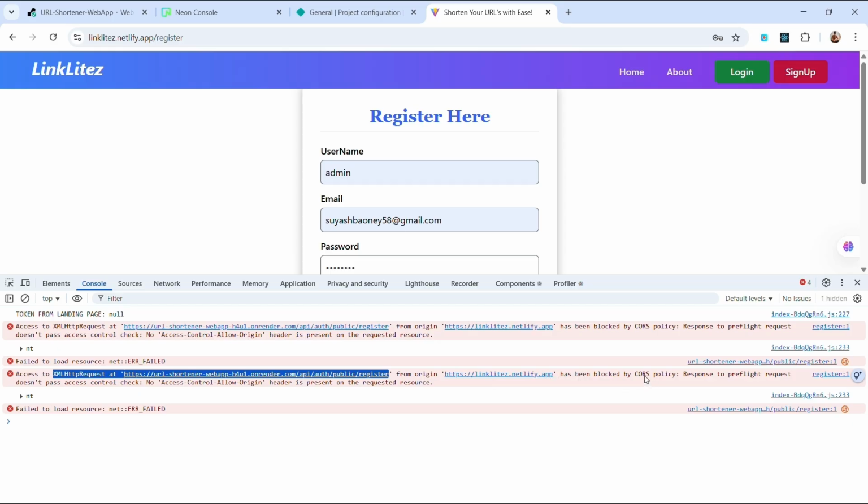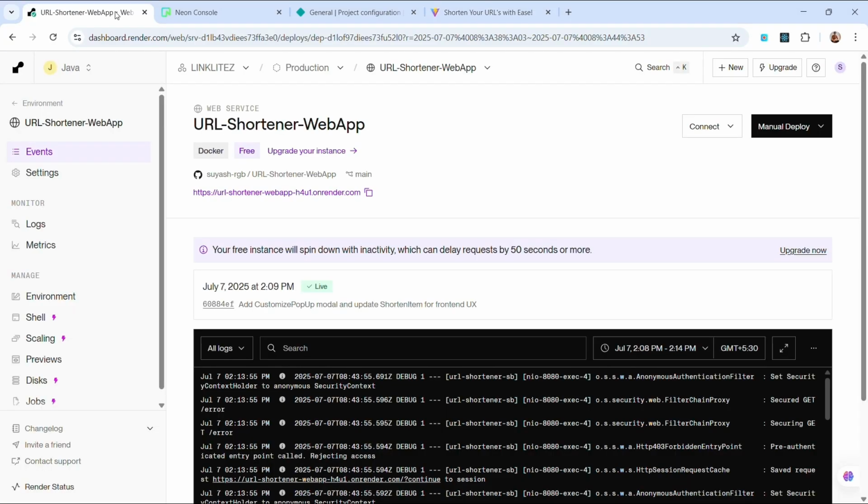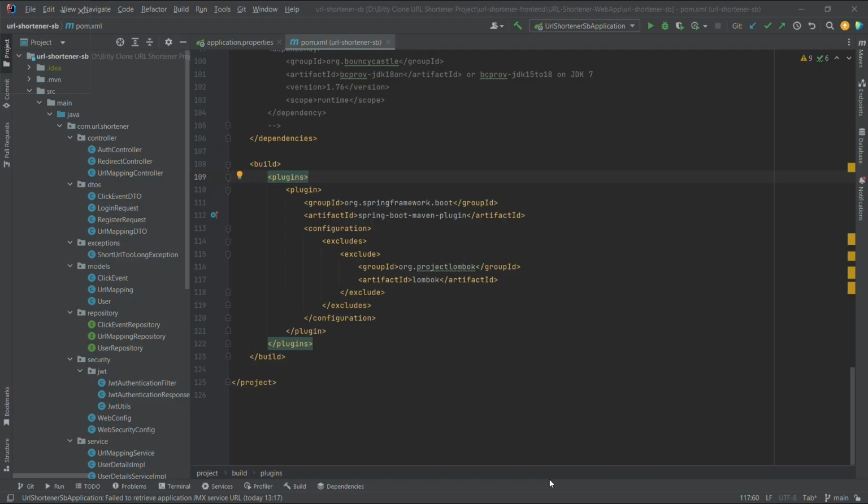So this is happening because in the backend we have specified a particular front end URL, and I actually told this even when we were externalizing all the configurations into the environment file for the backend. So we'll head back to the backend application to see what else needs to be externalized for this.